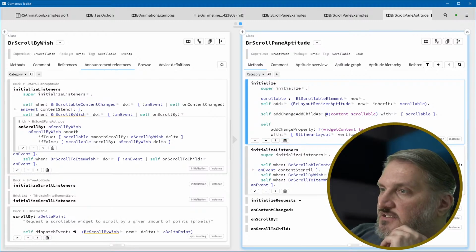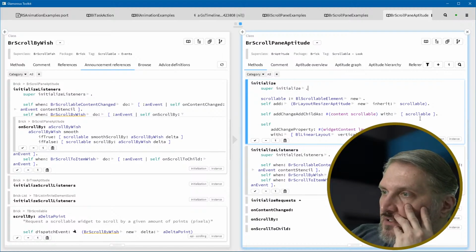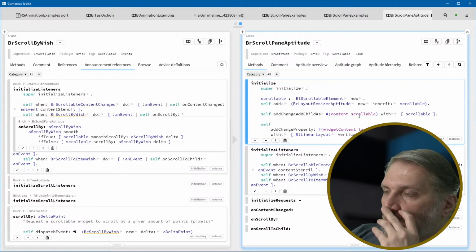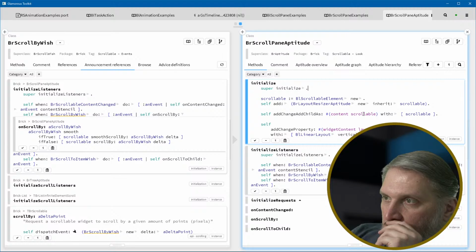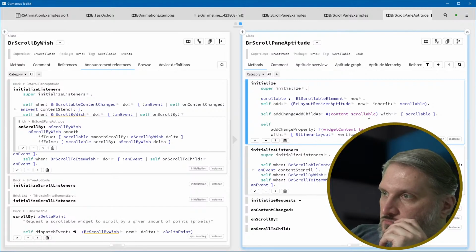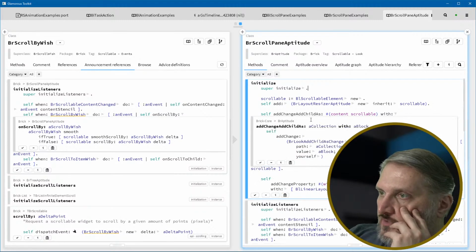Add change, add child as. What does that mean? Scrollable. So I think this is saying I can find the scrollable. I can ask for scrollable. I don't know what this says.